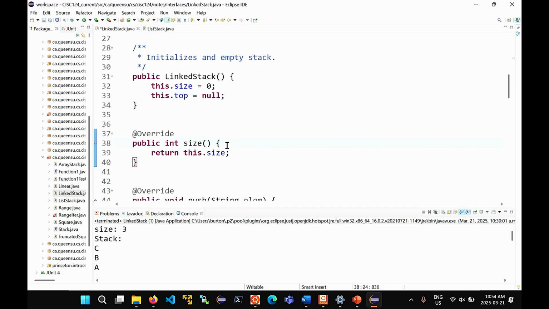How do you implement the size method? Well, we've got a field that represents the size of the stack, so we can just return this dot size. So that's easy. Notice there's an override here. We're overriding the method from the interface. The interface says there has to be a size method, and so we need to provide a size method in our class. We don't need isEmpty. IsEmpty was a default method in the interface, so we don't have to implement it. We get it for free from the interface.